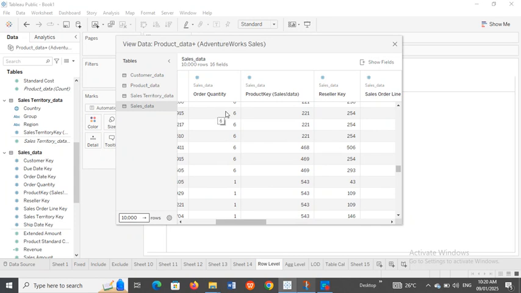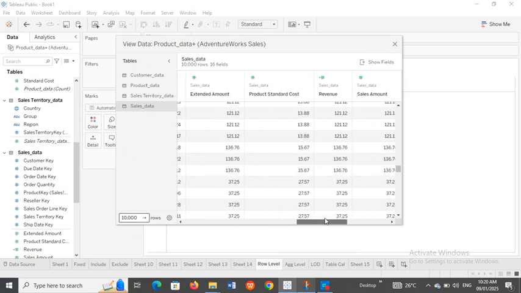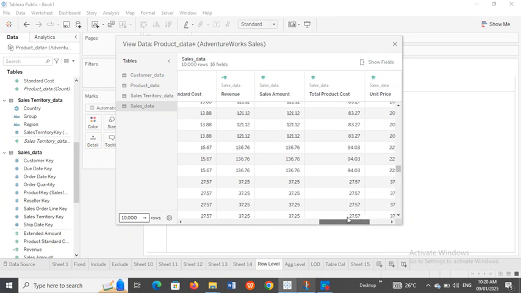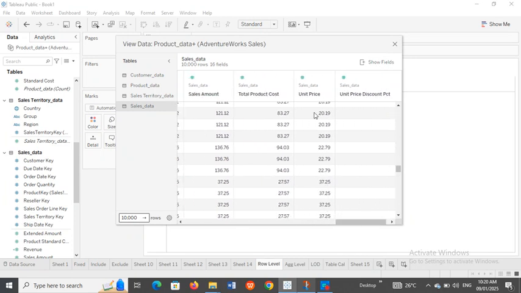It's going to take the quantity for the first row and multiply it with the unit price for the same row, and it gives me the total sales order. That is the row level calculation itself.